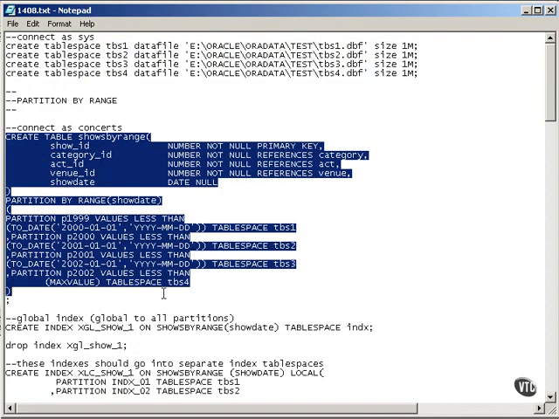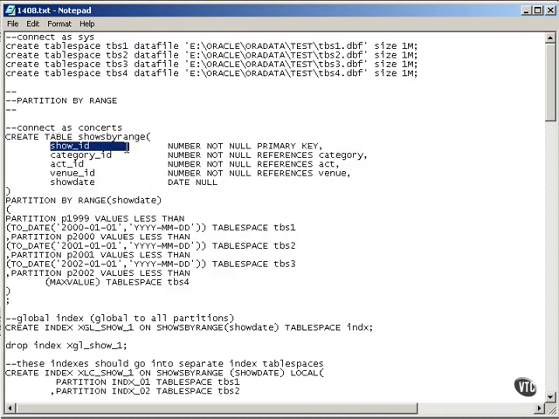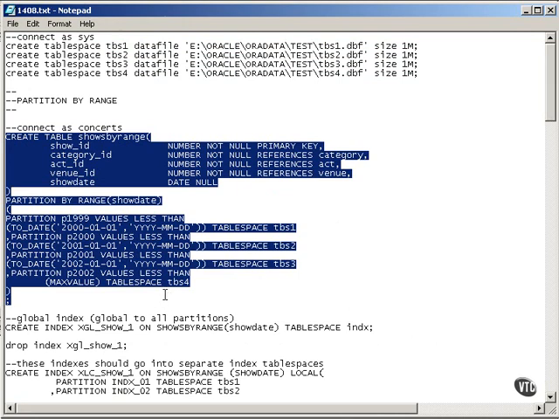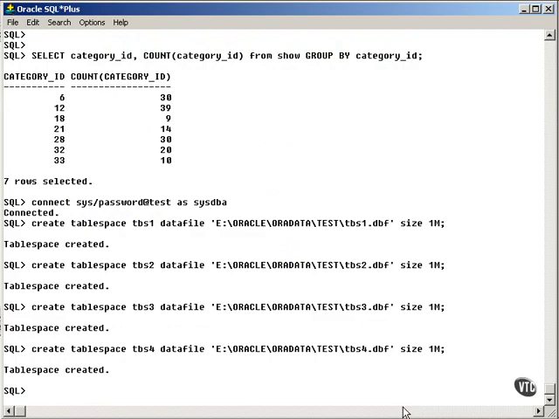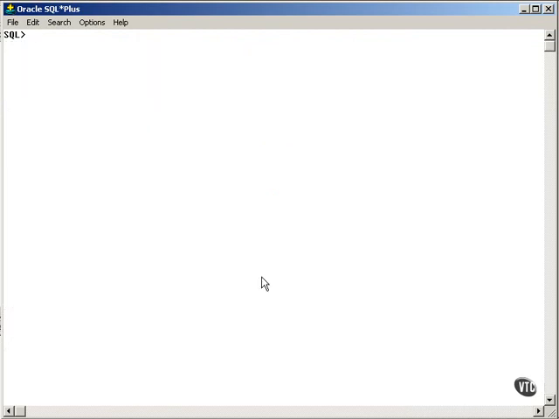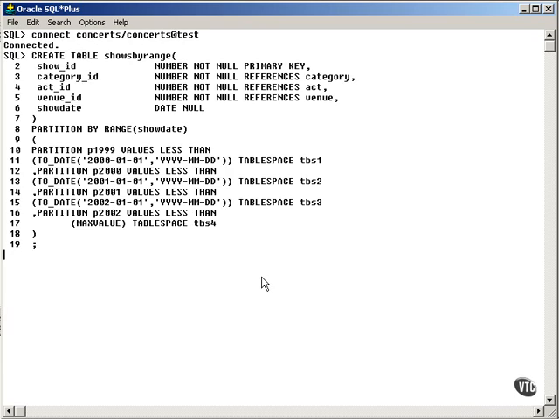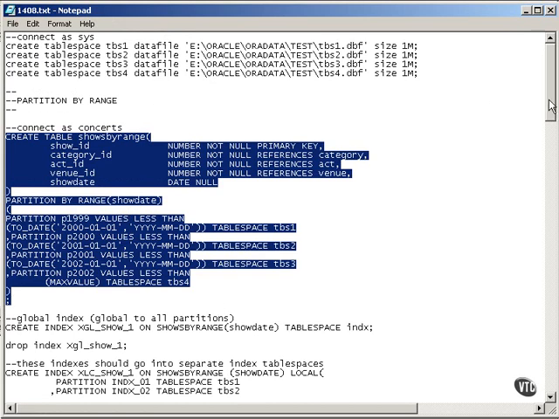Now I'm going to create a range partition, more or less the same as the example I showed you already, except I'm defining the columns and I'm splitting up the show table based on range. So I create the table, I assign the partitions, and I cannot create the partition yet because I have to go and reconnect back into my concepts user because I connected to sys. So now I create my partition, and there's my partition table of my shows based on date ranges.